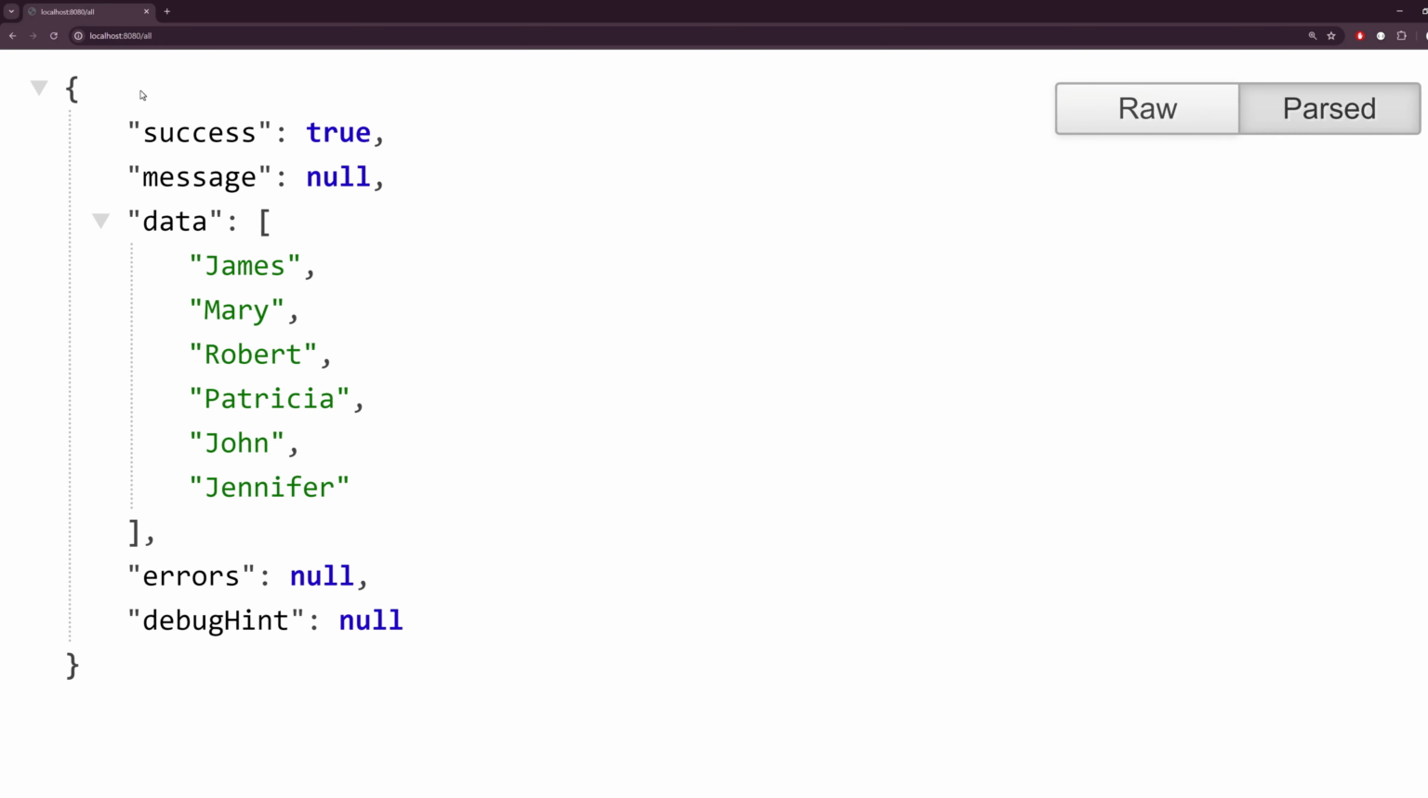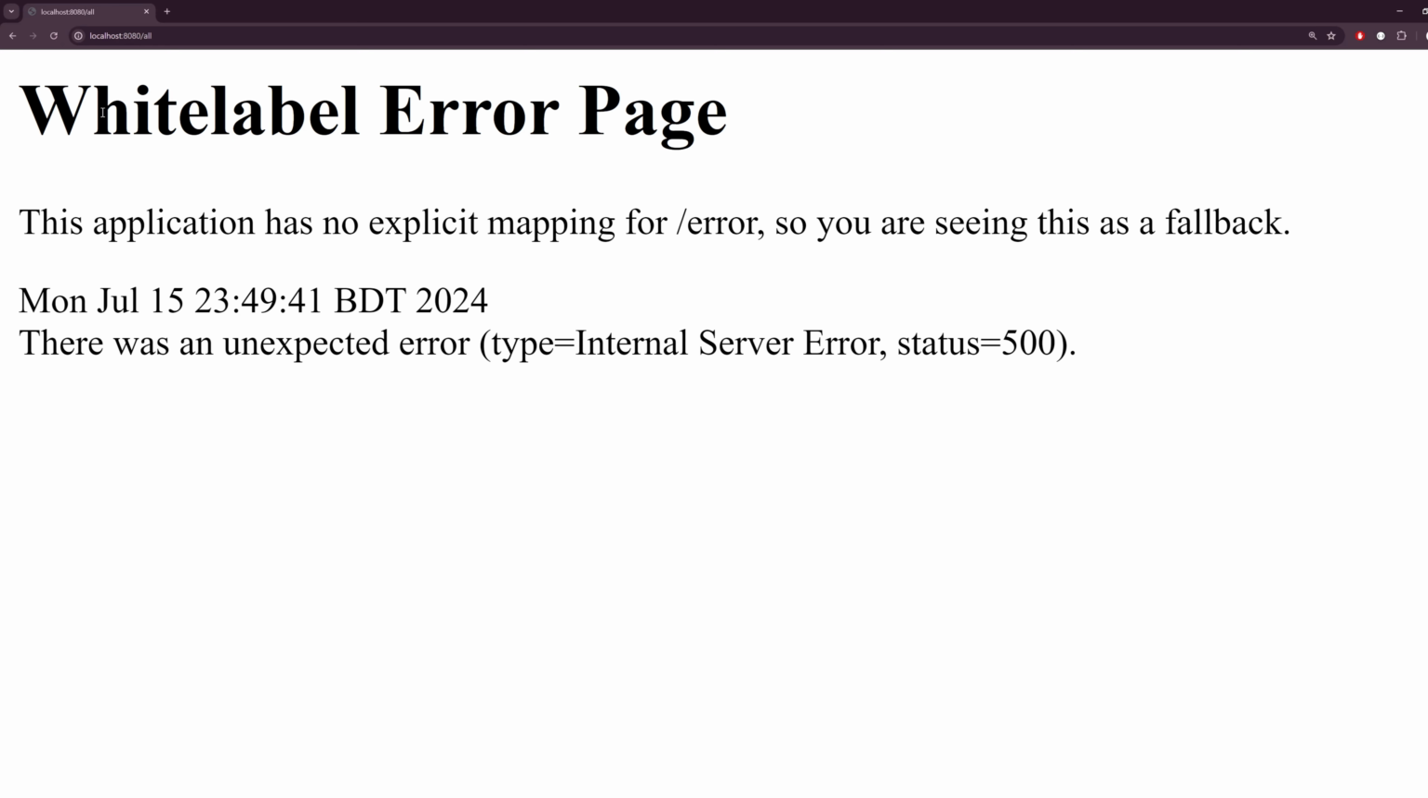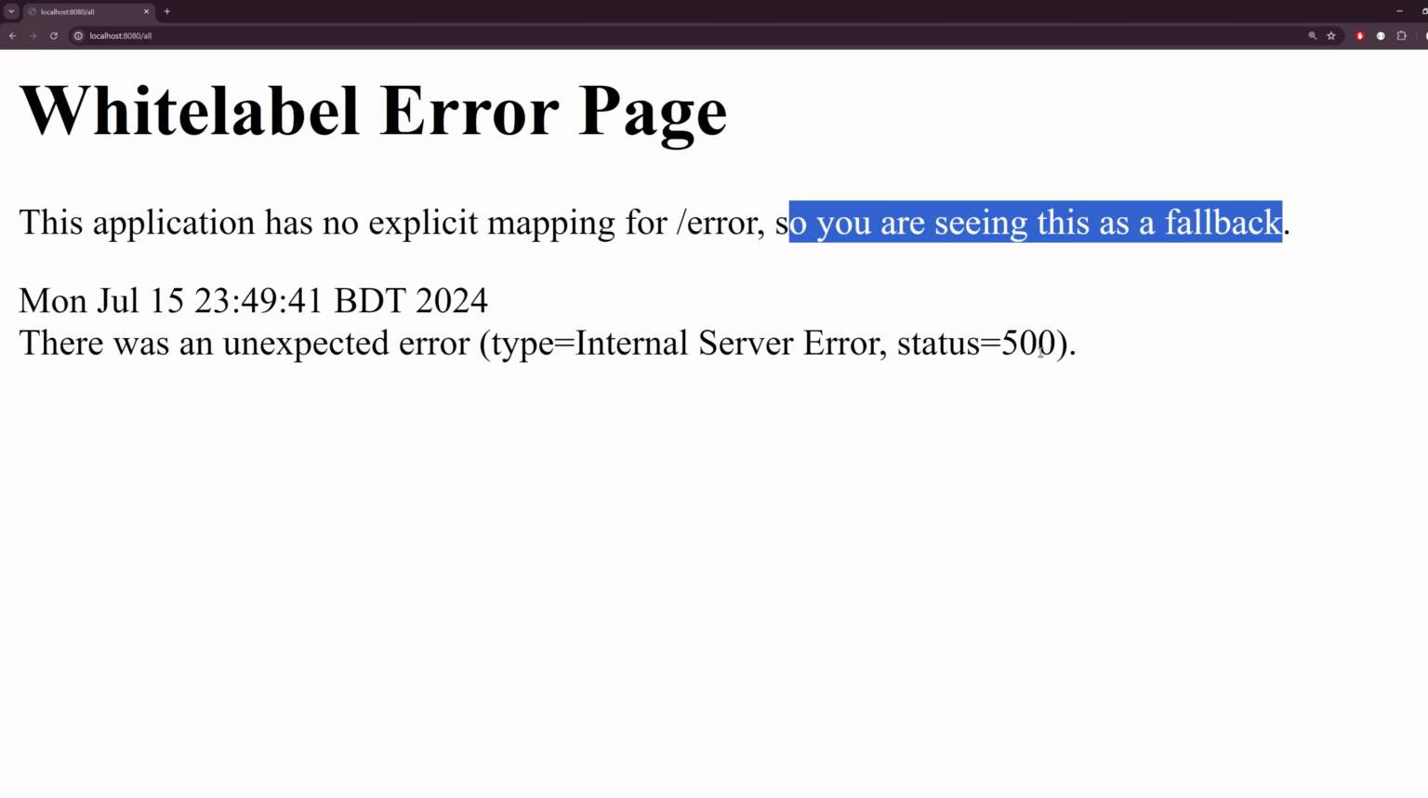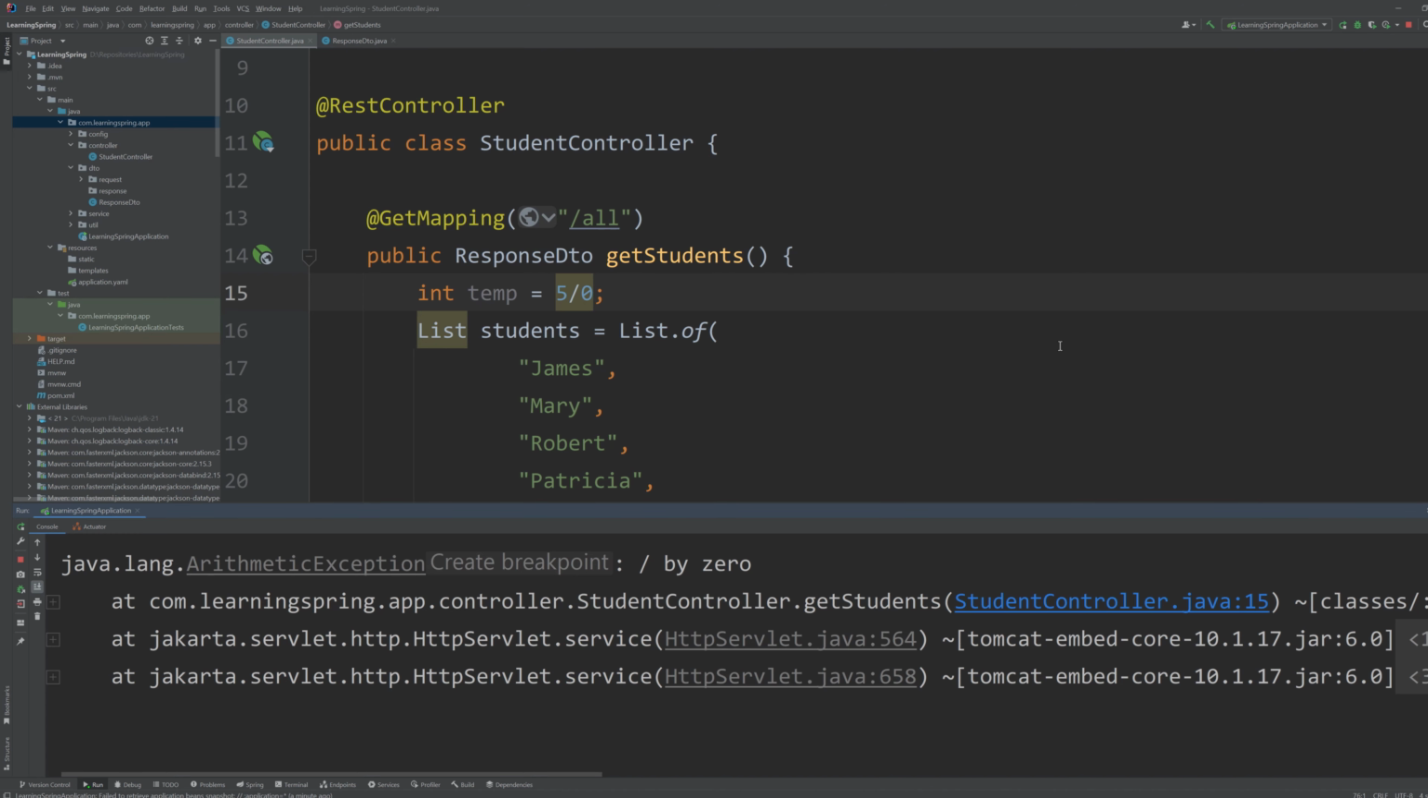Our application is running, we are refreshing the page, and we're getting this white label error page, which is a default error page in Spring Boot. That means something really went wrong, which is not handled, and Spring is showing its default fallback page with status code of 500. That means internal server error. Okay, so what can you do to avoid this kind of unexpected error, right? Things can go wrong and we have to be prepared for that.